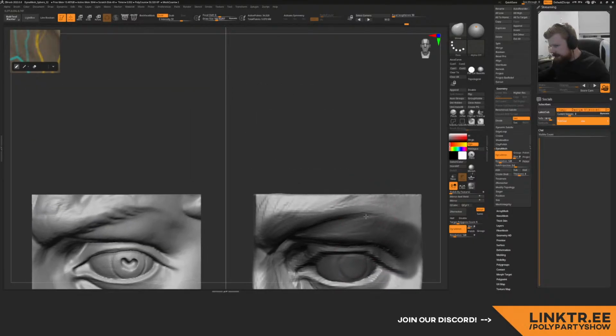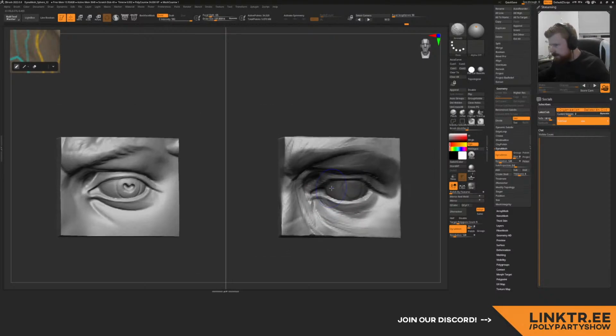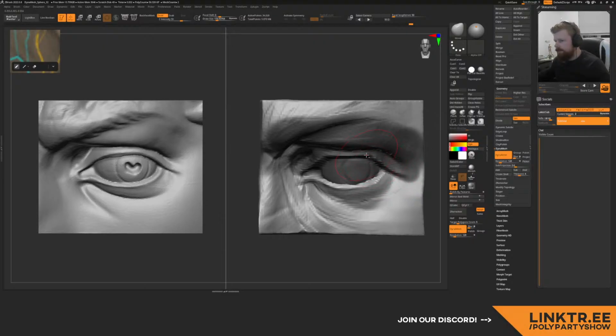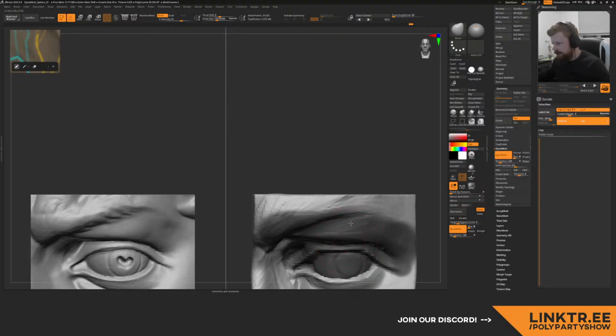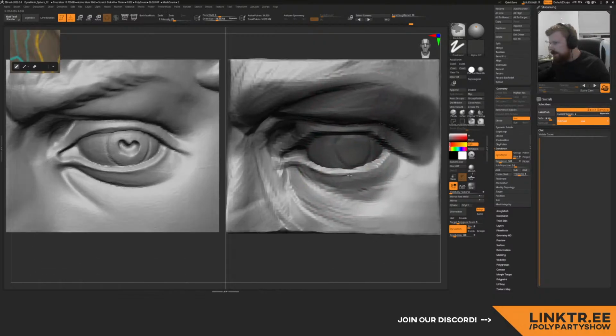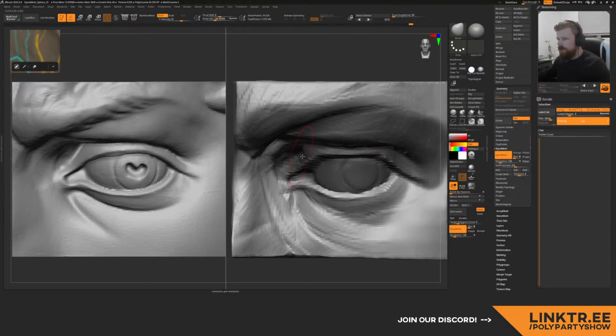Let's see, is this high enough? Nope, not yet. No, I think this. Let's measure again. Closer, maybe a little bit too high now. A tiny bit down, but it will slim down when we go up in resolution anyway.